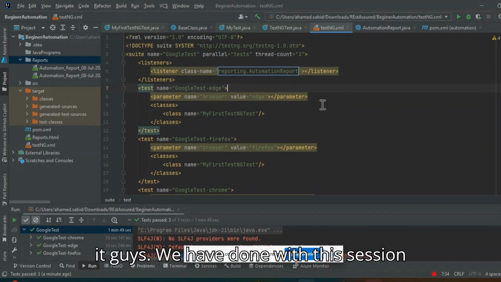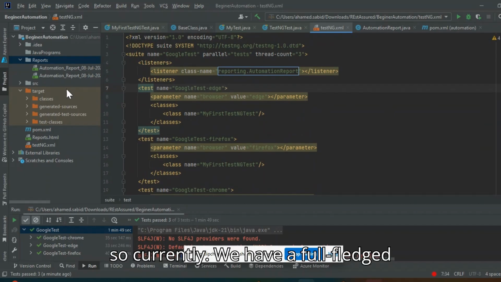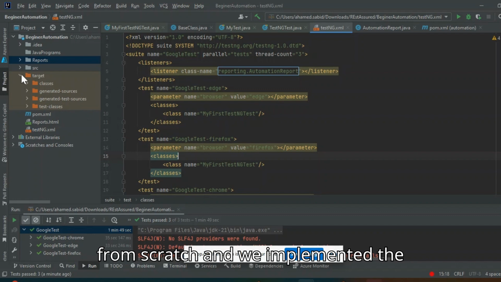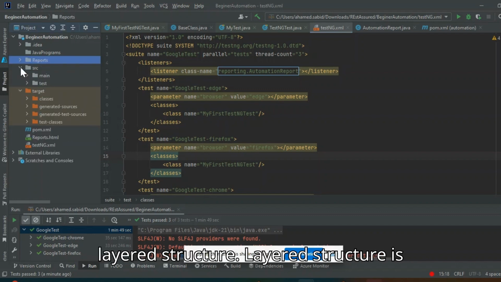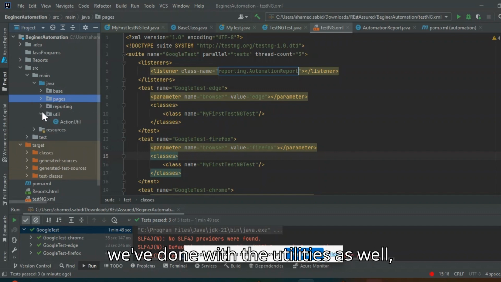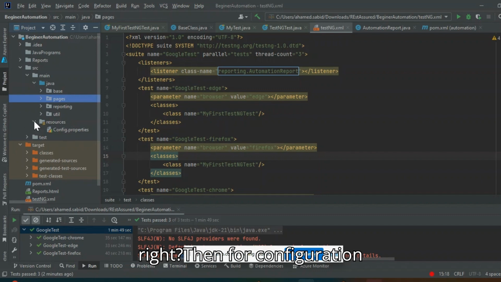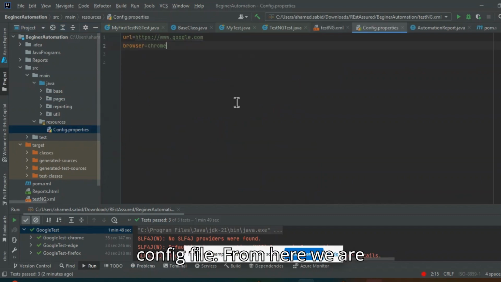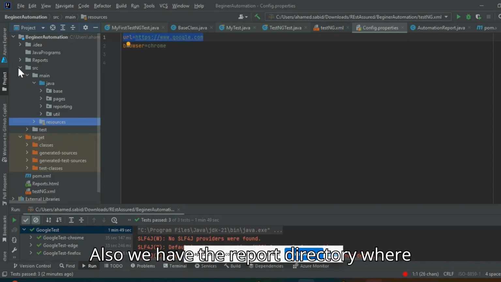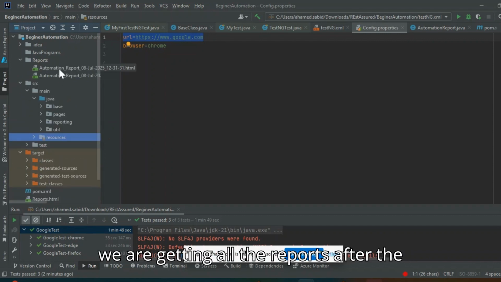So that's it, guys. We have done with this session. Currently we have a full-fledged automation framework, and we developed it from scratch, and we implemented the layered structure. Layered structure is nothing but we have all the base class pages. For pages, we are using the page factory, so we are using the page object model design pattern, and we have done with the reporting strategy and the utilities as well, right? Then for configuration purpose, under resources, we created a config file. From here, we are loading the URL. Then under test, under Java, we have all the test cases. Also, we have the report directory where we are getting all the reports after the execution.